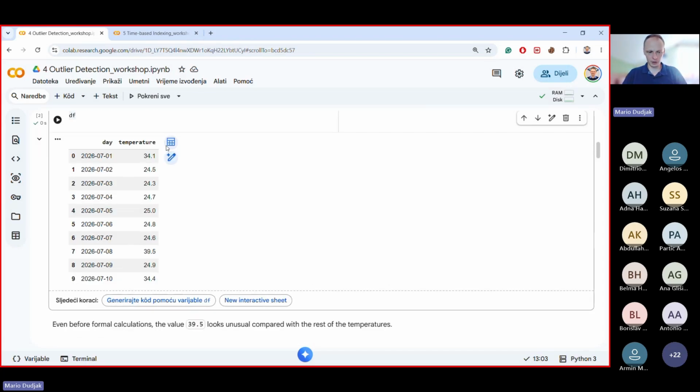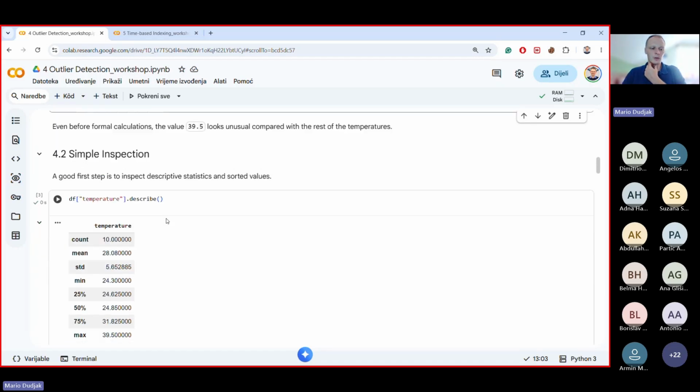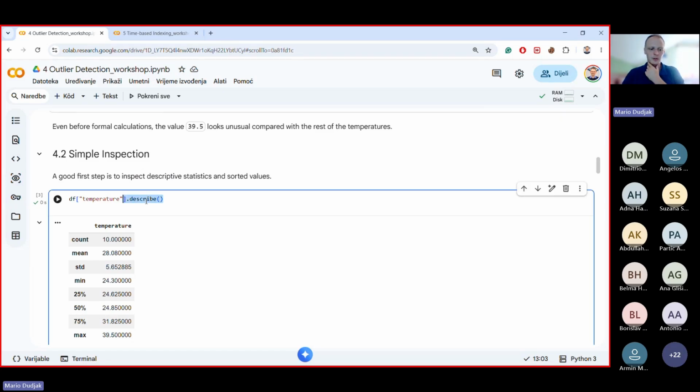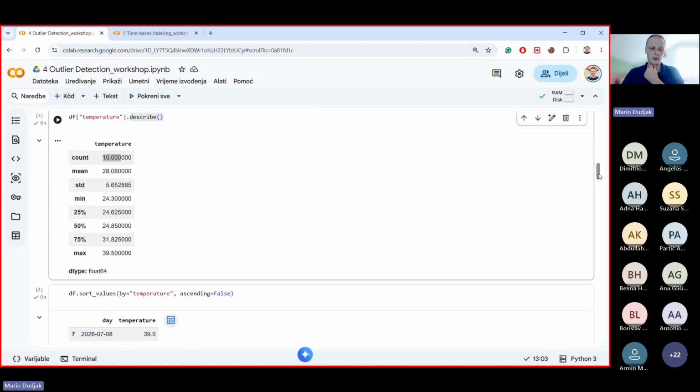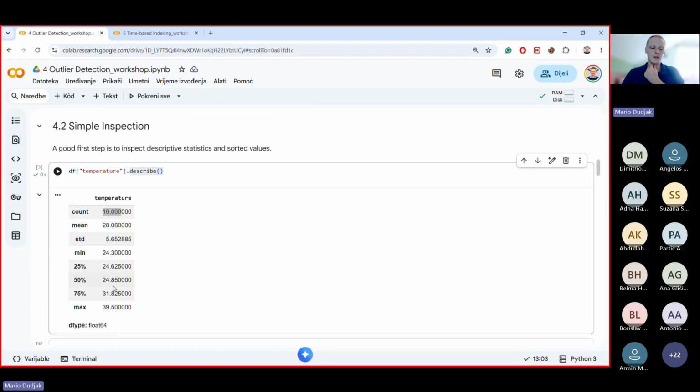Okay, so the first thing before using some of these techniques is to describe a data set, and we also learned about that in the previous workshop. So I just left a code field here so that we can immediately run it. Describing yields descriptive statistics of your dataset. The dataset has 10 rows, and we can see what is the average value, and we can see what is the median value.